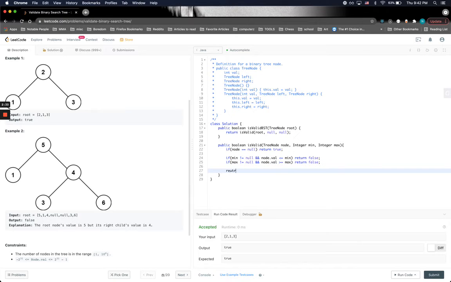So next, what we can do is just do a recursive call on the node's left and right pointers. So we can do return isValid node.left. And so basically, as we drop to its left, we are going to want to pass the node's current value down to its left child nodes and set that as the max value. So we can still pass in the min that we have, but the max will now be node.val. And then we will do the same thing with the right child.